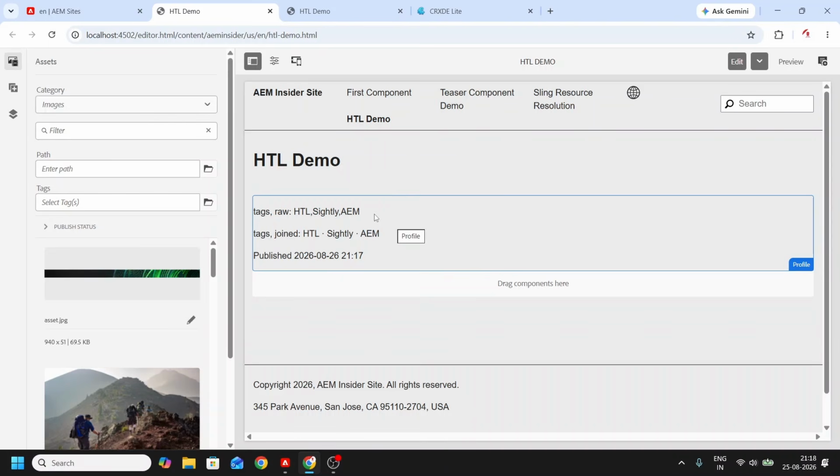First you will see the raw list. Here we are simply using properties.tags without any option. The output is HTL, Cycly, AEM, comma separated. This is the same behavior we saw in demo 1. When HTL prints any array directly, it uses a comma to separate the values, but it does not add spaces.